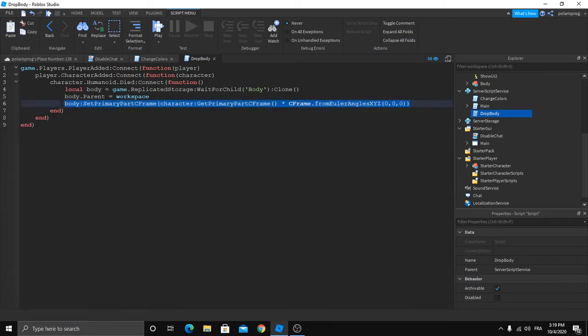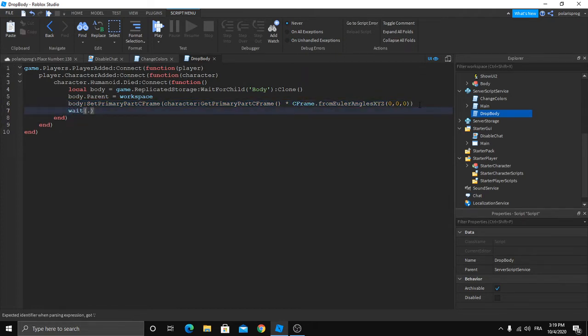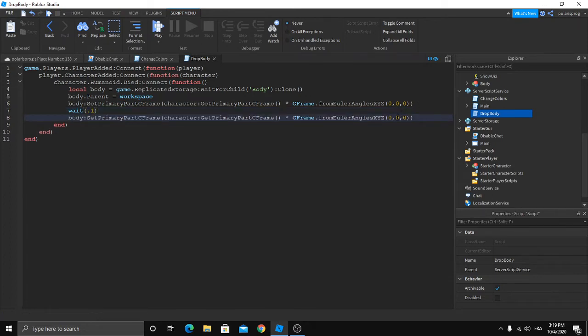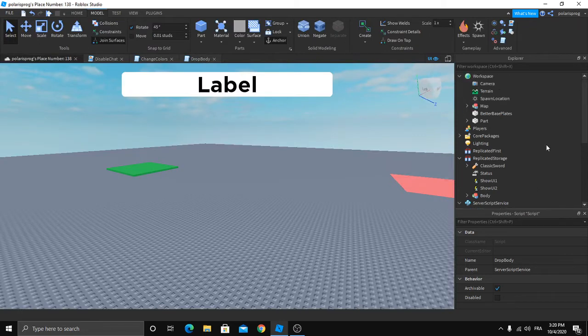Copy this line of code, wait 0.1 or 0.2, and change this to 90. Let me verify this again. This should be it. And also go to Players here and set respawn time to like 0.1.